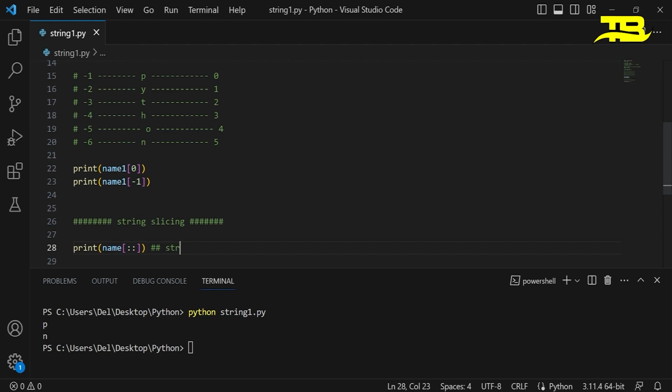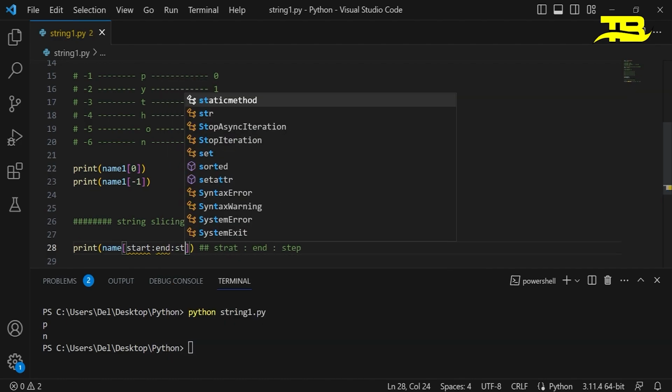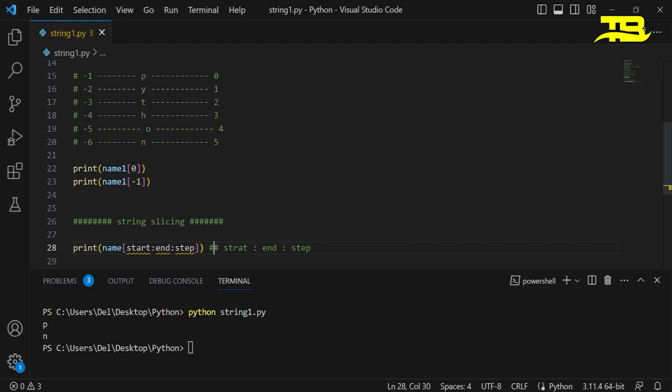So see, we have a start, we have an end, and we have a step parameter. Basically, this is my start, this is my end, and this is my step. What is start? From where do you want to start the string? By default, the value is 0. End is till where you want to go, and by default it's n minus 1. Step is your step size, and by default it is 1.